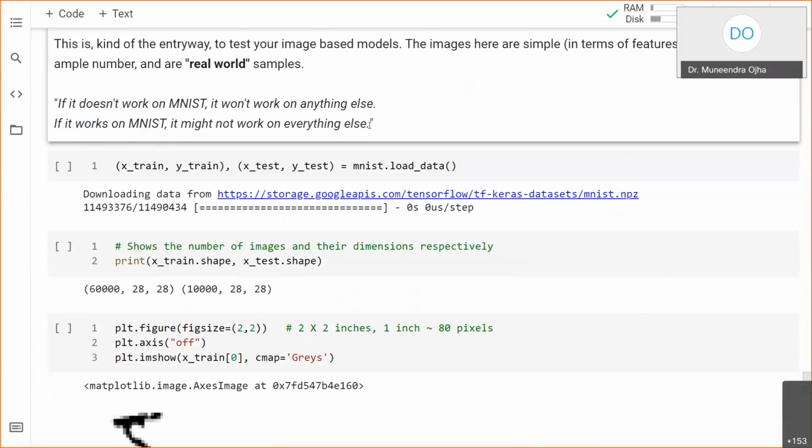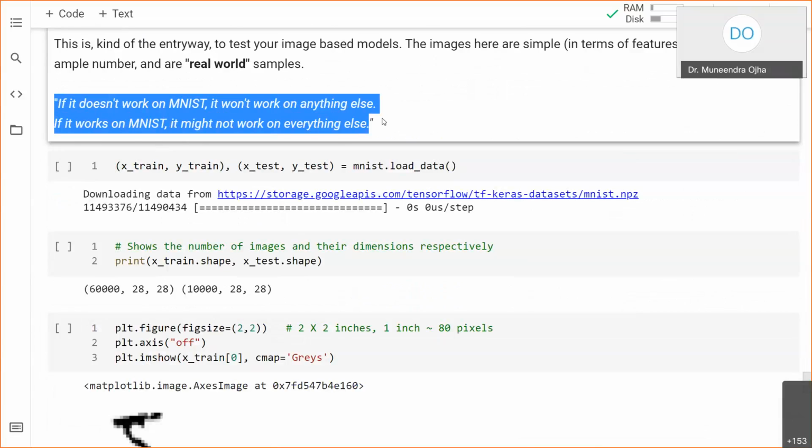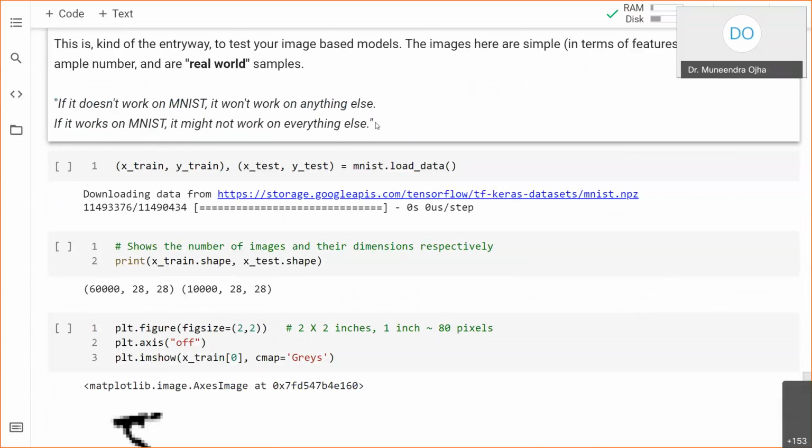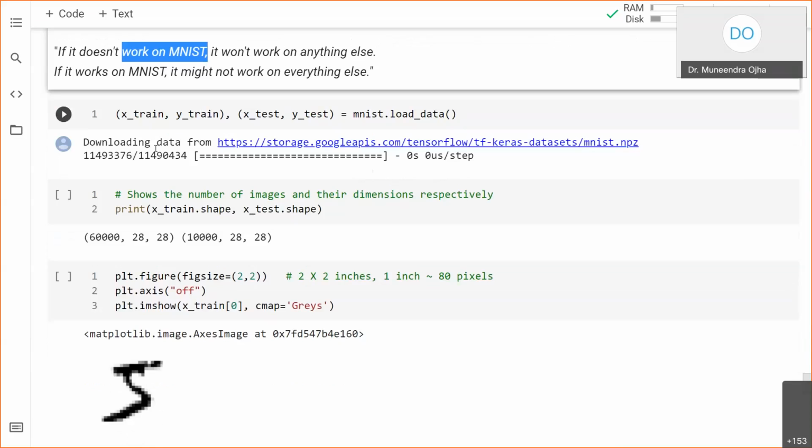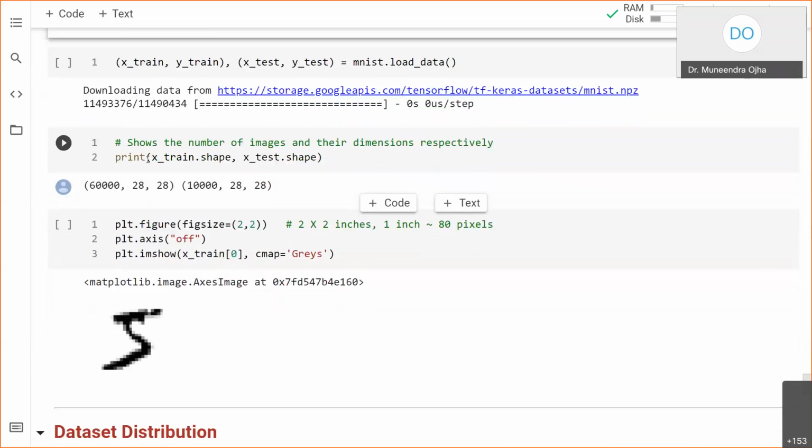Okay, so this is a very good quotation, and you should always keep it in mind. Always start with MNIST, but don't be very hopeful that if it is working on MNIST, it will necessarily work on everything else. But if it doesn't work on MNIST, it definitely would not work on anything else. Just like the pumping lemma of automata theory. You don't use the pumping lemma to prove that a language is regular. You just use it to show that a language is not regular, or probably not context free.